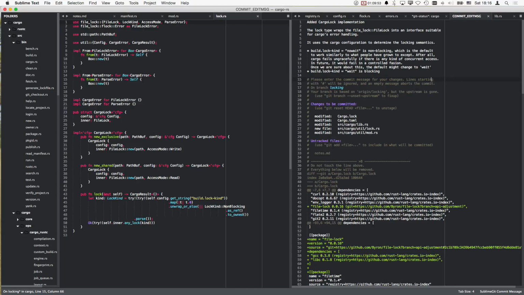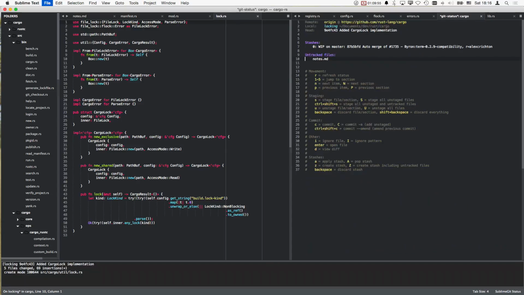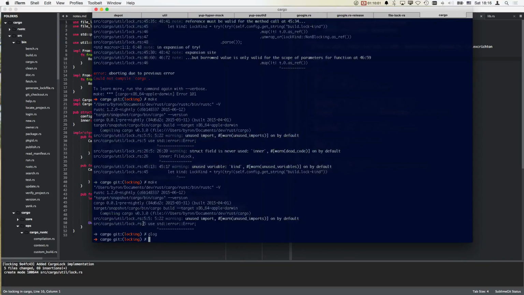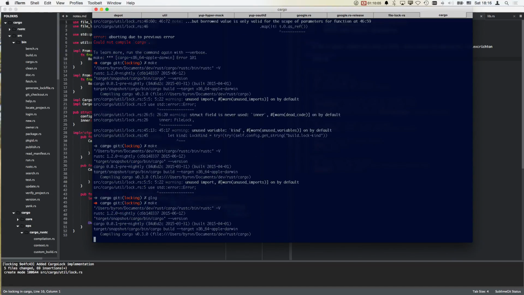Okay, so that's kind of it, I guess, for this first commit, and yeah, this would actually build right now. That's cool. So yeah, let's call this a session.